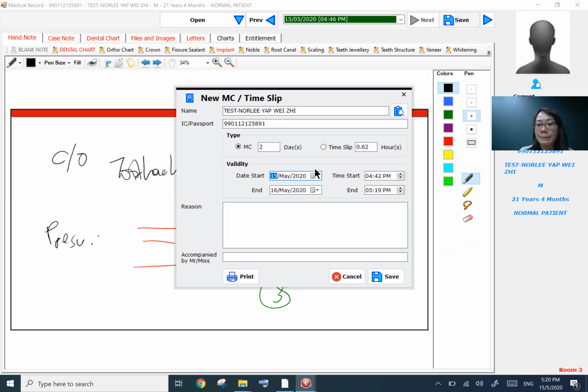Meanwhile, we also have options for a time slip. So you can go by MC or time slip. For a time slip, you can choose the time from what time to what time. And if, let's say, this time slip is for the parents, and this is the kid and the parents accompany the kid, then over here you can put in who accompanied this patient to come for the clinic visit.